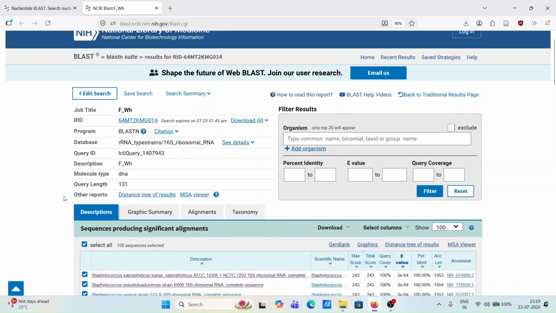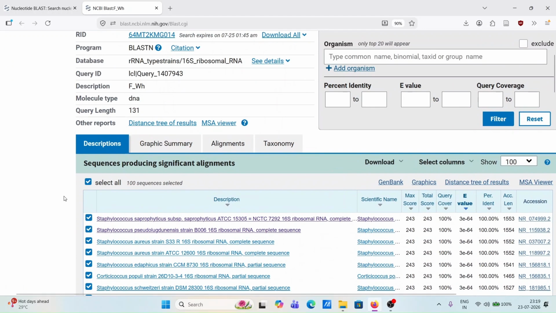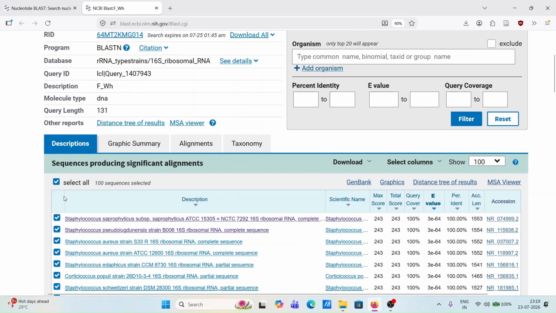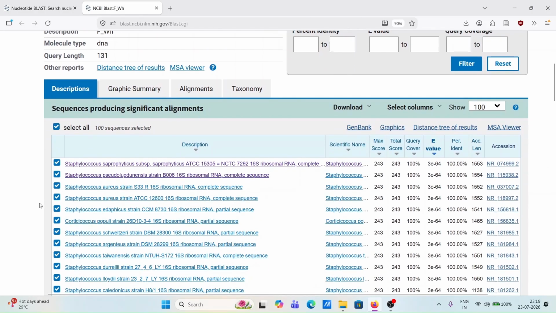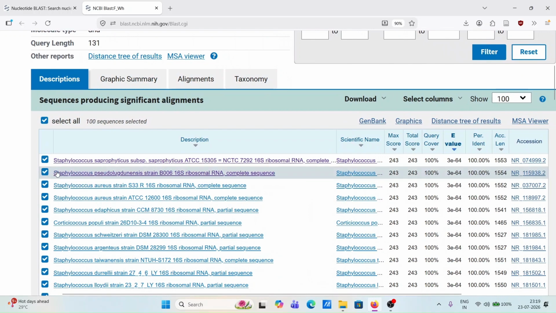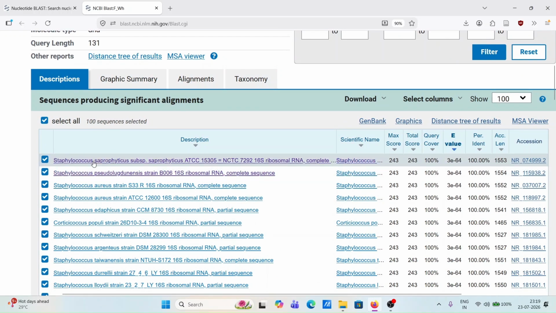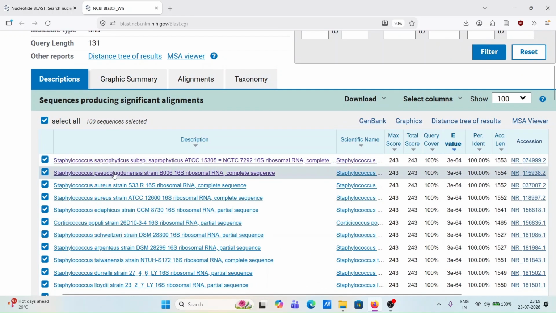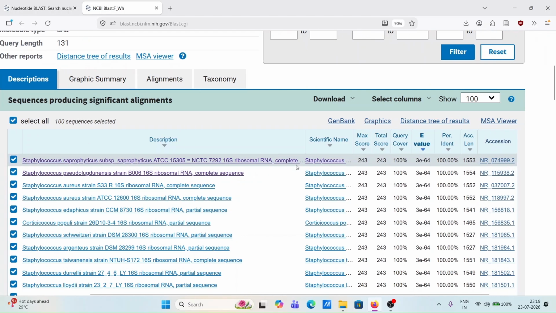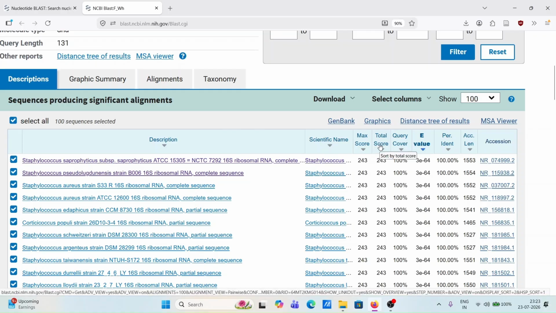Now the program has run and these are the sequences or organisms that got the best match with our query sequence. So from here I can be sure that it is belonging to the Staphylococcus genera. However, the species may vary, as you can see that the maximum score, query coverage, e-value and identity are identical for all of them. So let us take a look at these values and scores.